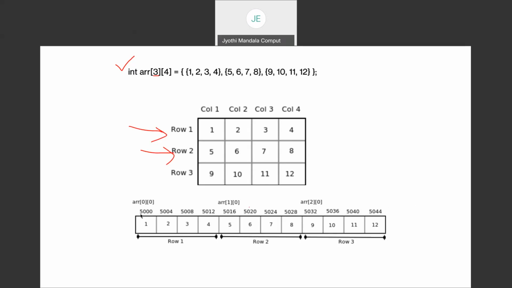Let us consider the starting address is 5000. Now it depends upon, if it takes 4 bytes, then 5004 will be taken by the second value, 5008 will be taken by the third value, 5012 will be taken by the fourth value, and then it comes to the next row. The next 4 bytes will be taken and stored here, the next 4 more bytes will be taken and stored here. So row 2 will be filled, and then row 3 will be stored. So continuous memory locations will be allocated row by row.